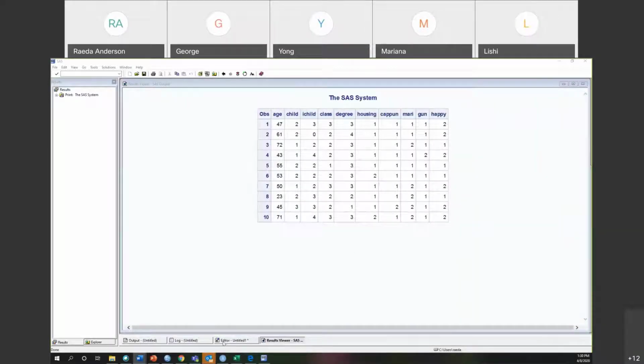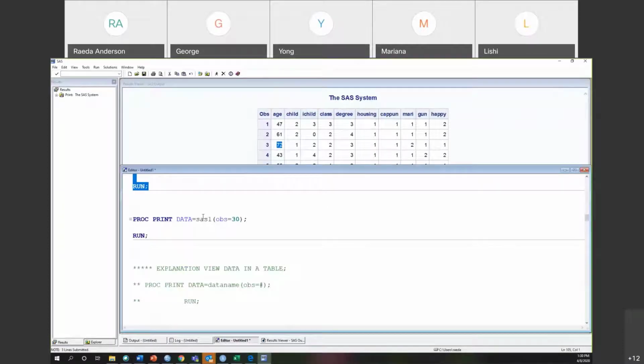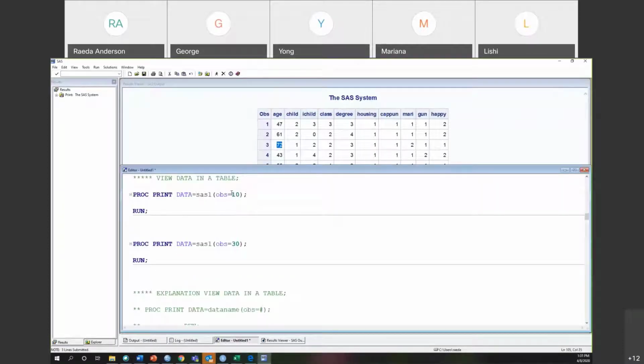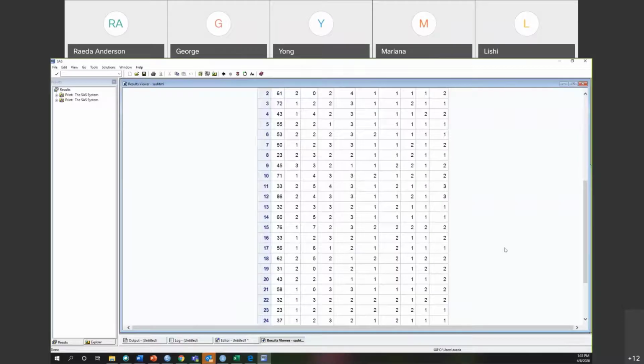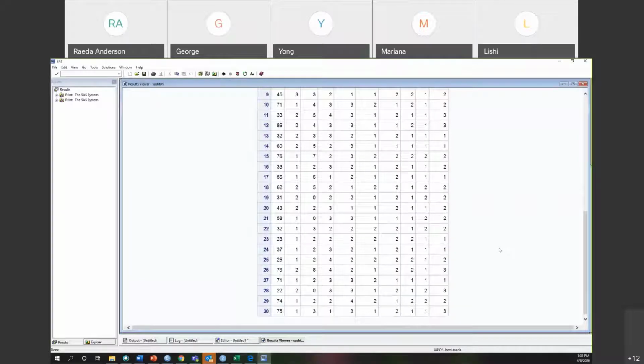Going back to our editor, the difference between this code is OBS 10 and OBS 30. So if this showed us 10 cases, this will show us 30 cases. So we can do proc print on the data SAS1 and show us the observations up to 30. And then I'm going to highlight this and run it. And you'll see that it gives us output of 30 cases.